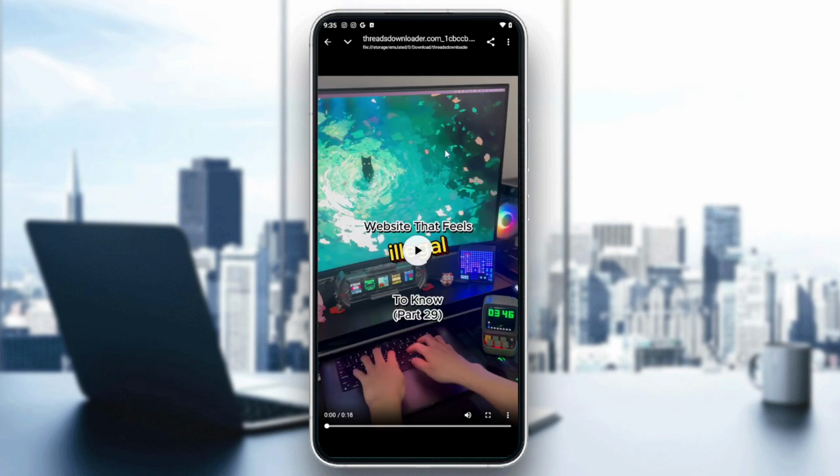We can click on open and we can find that it has successfully been downloaded on our mobile and it is on our local storage. So basically, this is how you can do it.